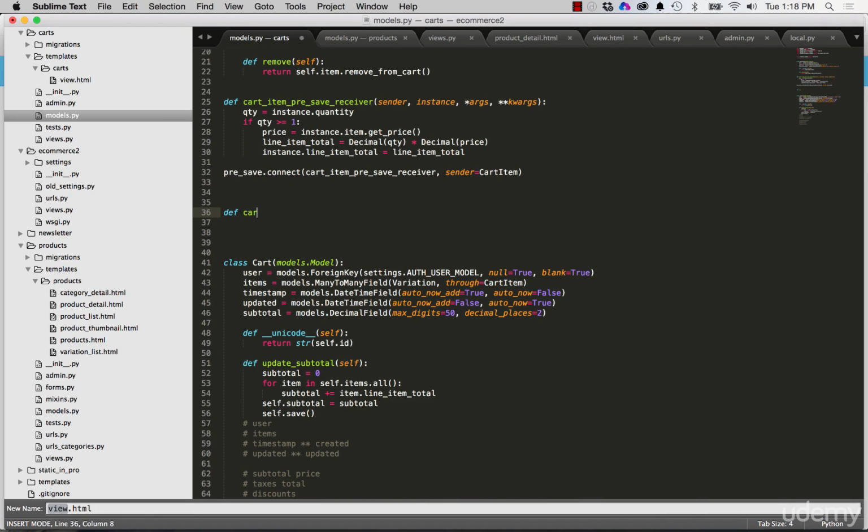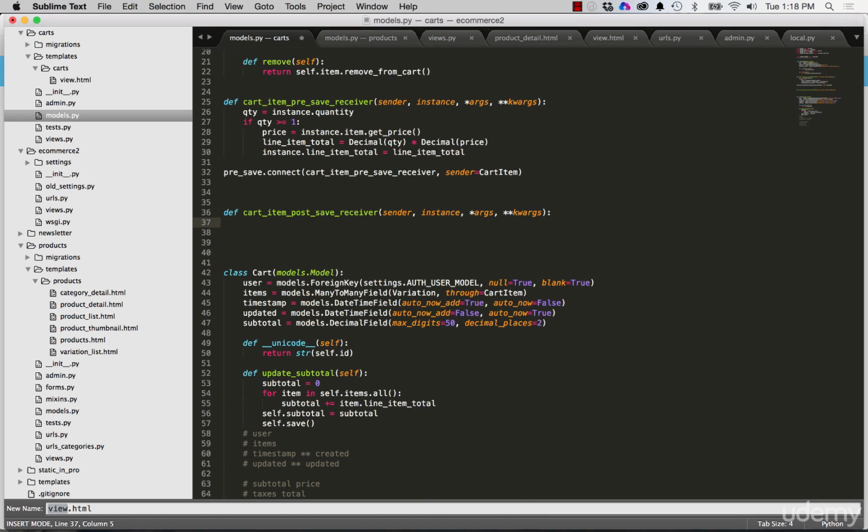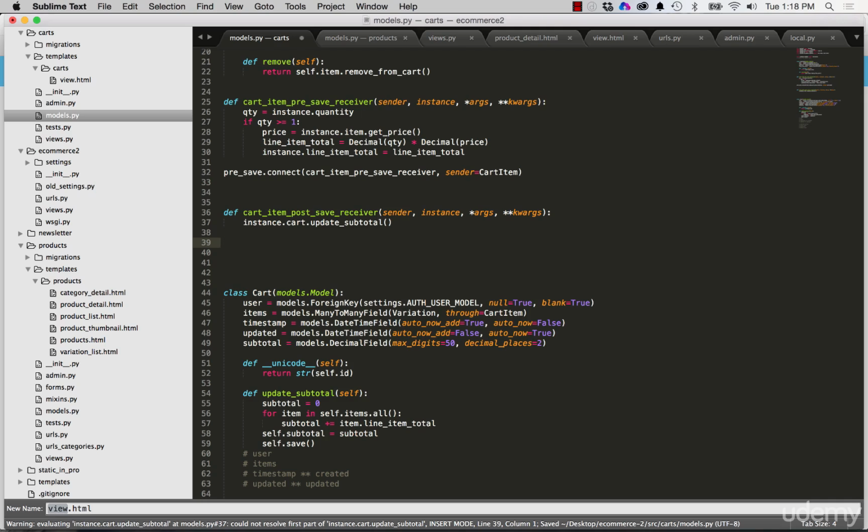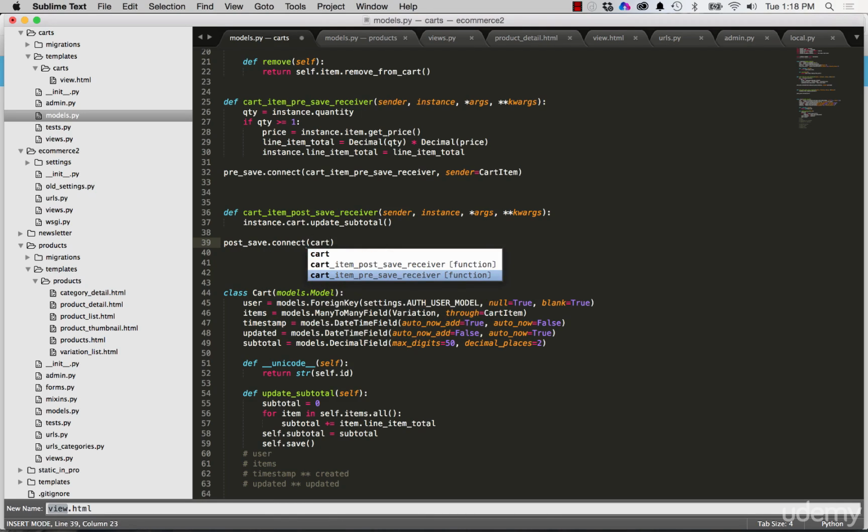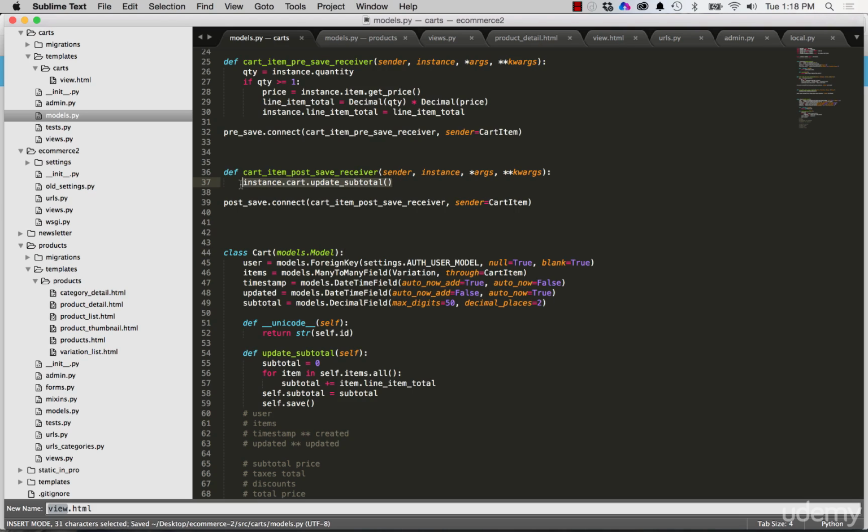So we'll define cart_item_post_save_receiver, with sender, instance, and args and keyword args. And all we're going to do here is instance.cart.update_subtotal. And that's it. That's all I really want to do here. So post_save.connect, and the receiver function is the cart_item_post_save_receiver, and then sender equals CartItem. Okay, so we'll show this same instance happen on both of them so you can see what happens.